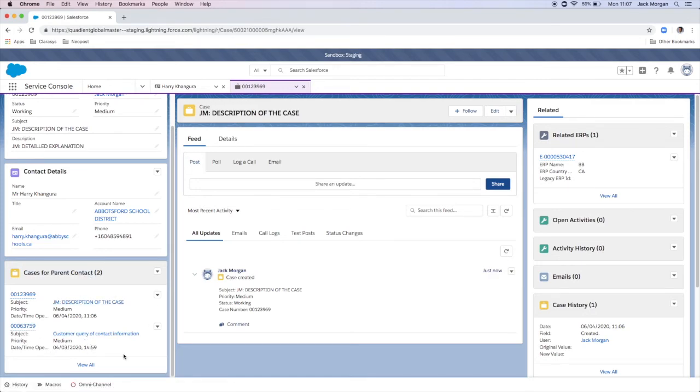This might be interesting if the customer is raising multiple cases relating to an asset. Here you have the basic core information of the case as well. In the feed, any activity will be recorded here, and again, more related objects on the right hand side.